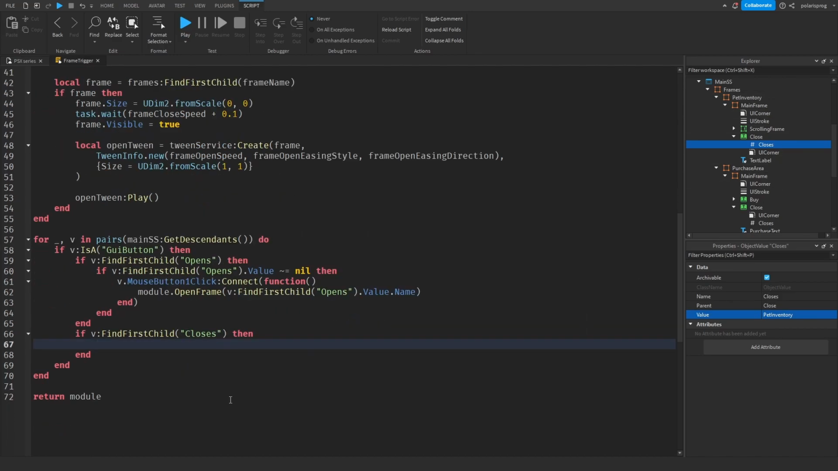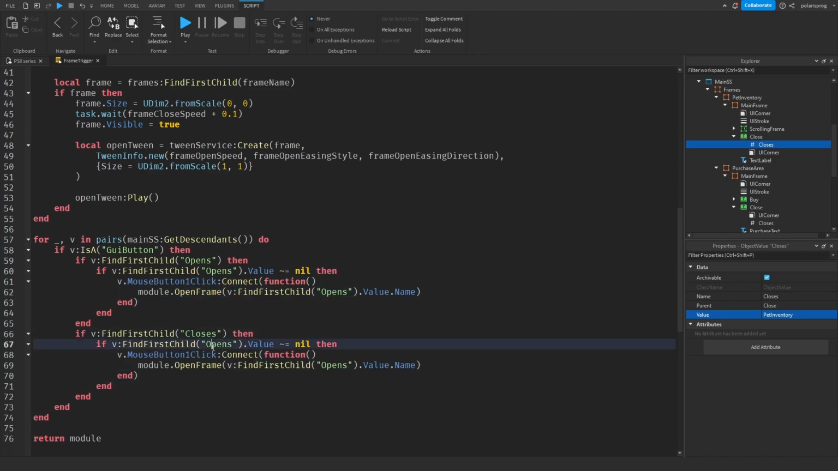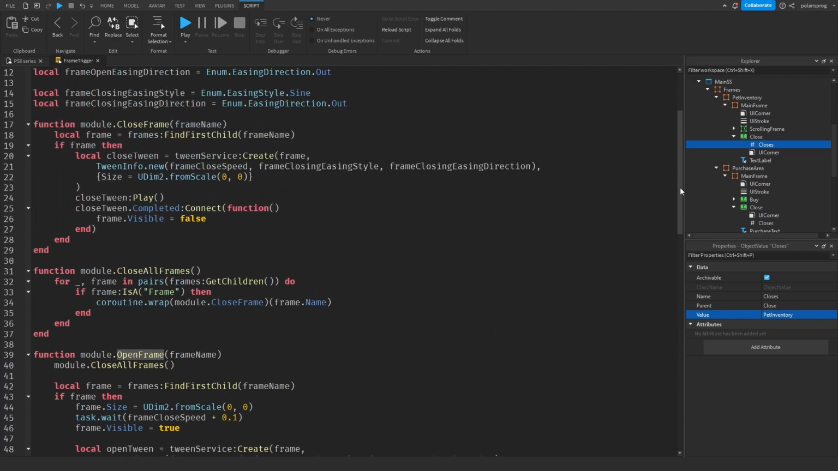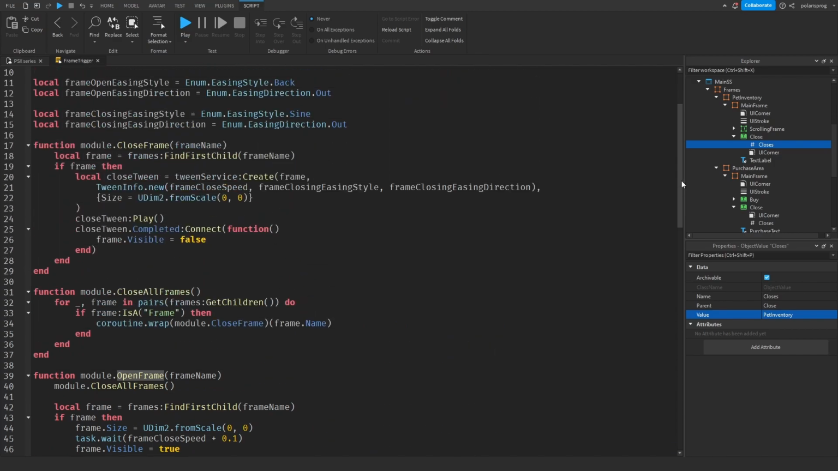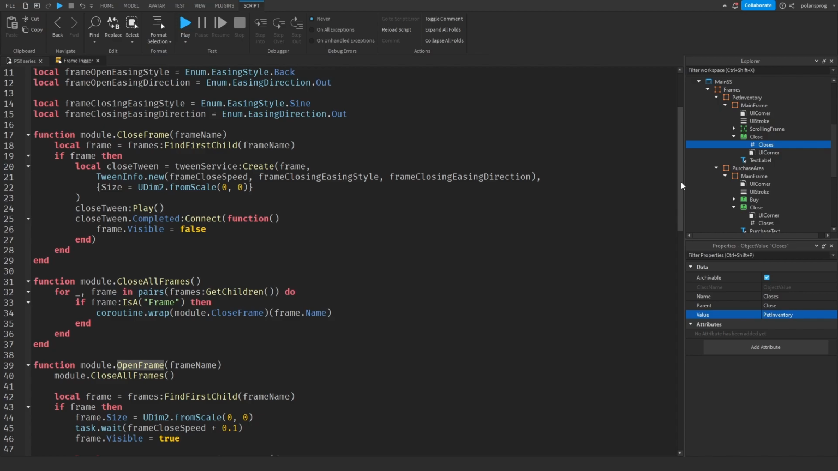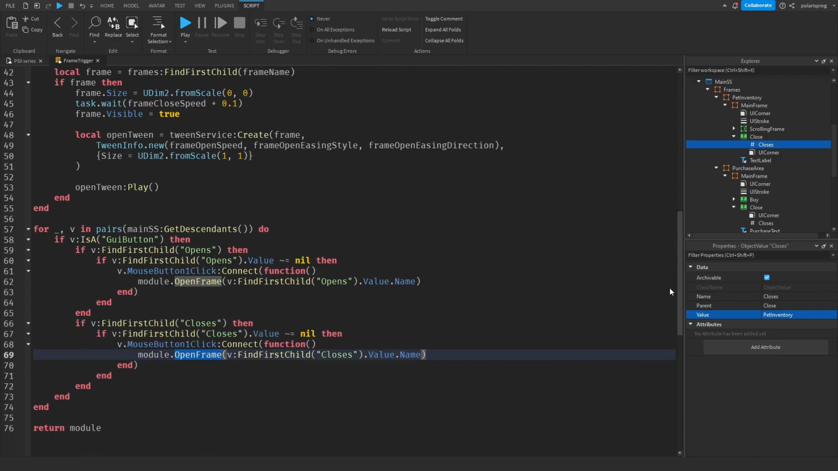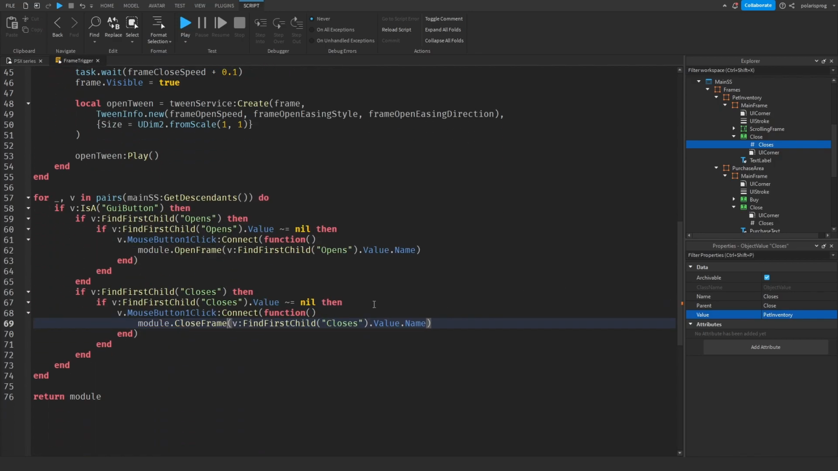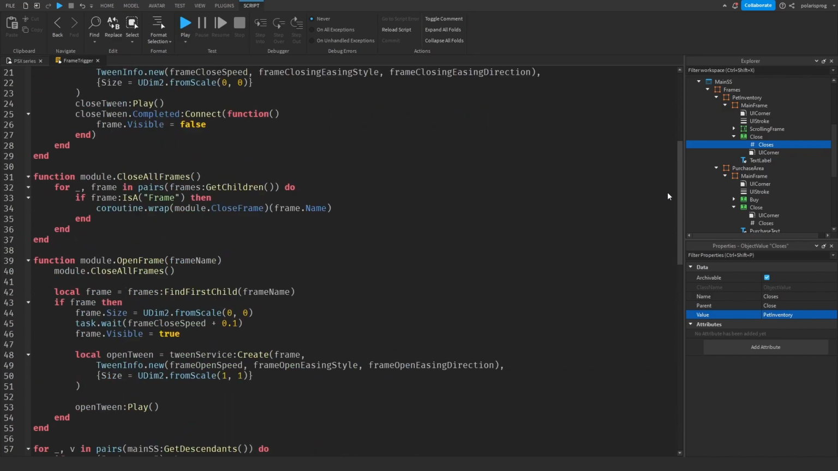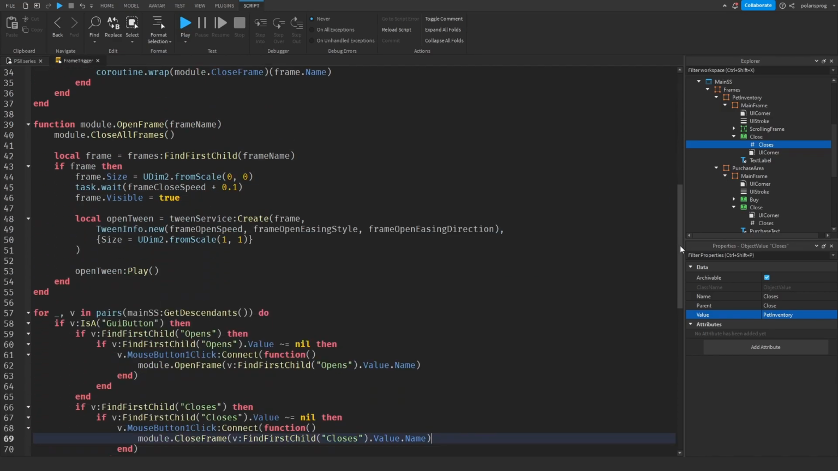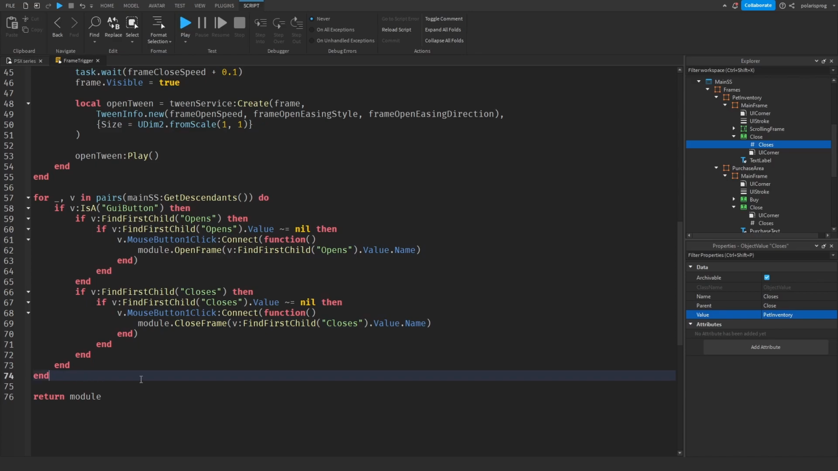So if v:FindFirstChild("closes") then, same thing, just paste that in and change this to closes and this to closes, and instead of this I'm going to do CloseFrame. I think that's what we need to do. CloseFrame, and we're just going to do that. All right, great. So I think this should work.